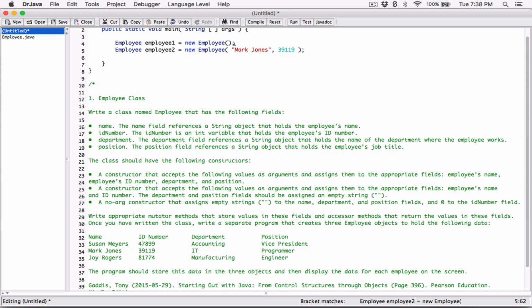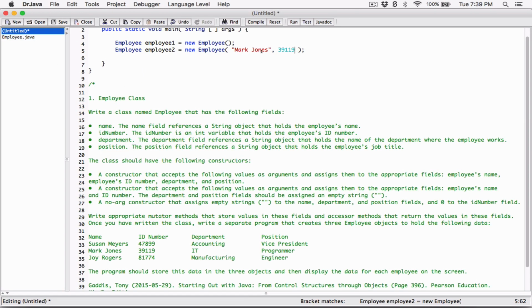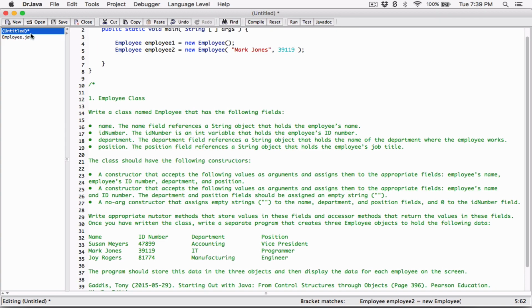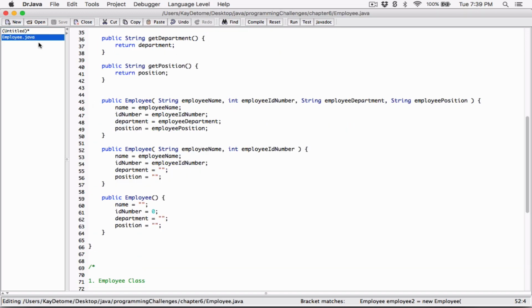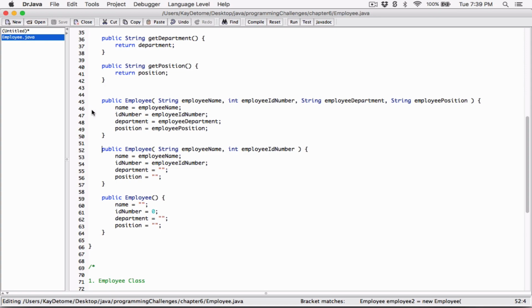Okay. So now, just by creating a new Employee object, employee2, and passing in 2 arguments, it's going to know that a string was passed in and an int was passed in. So it's going to go ahead and use this constructor to initialize the fields of the employee2 object. The employee2 object is going to have its name set to Mark Jones, which we just gave it. Its ID number set to the employee number. Its department is going to be set to nothing. Its position is going to be set to nothing. While employee1 is going to use the no-arg constructor, so its name is set to nothing, ID number set to 0, department set to nothing, position set to an empty string. I mean, all empty strings except ID number, which is 0.